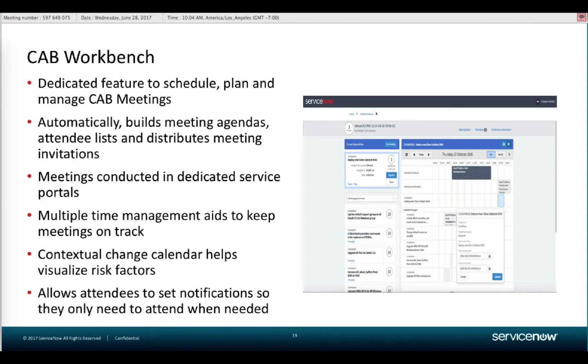These portals have a few tools that are unique to them, including this contextual change calendar that you can see to the right. And that contextual change calendar shows all of those same conflict types that we just talked about when we were talking about conflict detection.